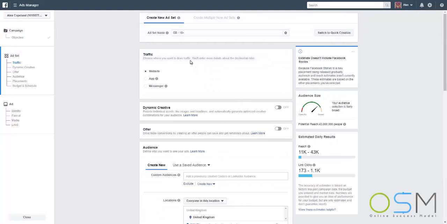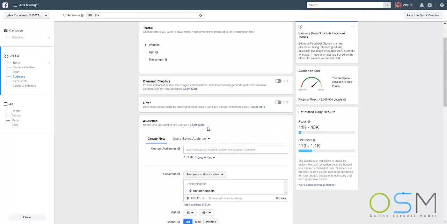Once we're in here, we've got several settings we can use. We're going to choose where we want to drive the traffic. We've got a website, an app, or messenger. We're going to choose website. Next, we're going to choose our audience.